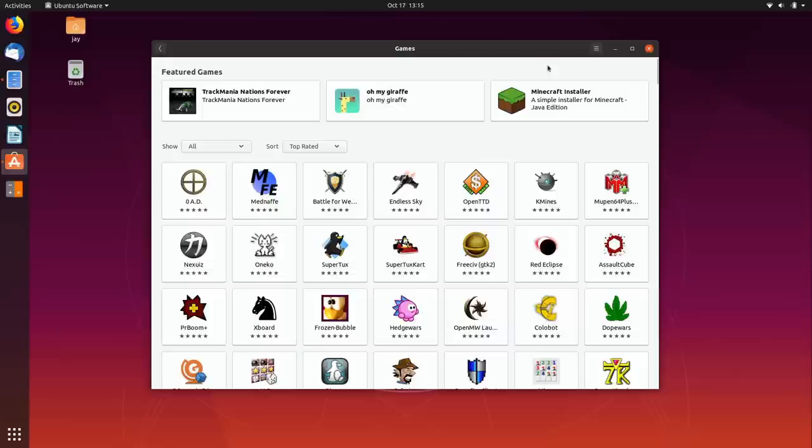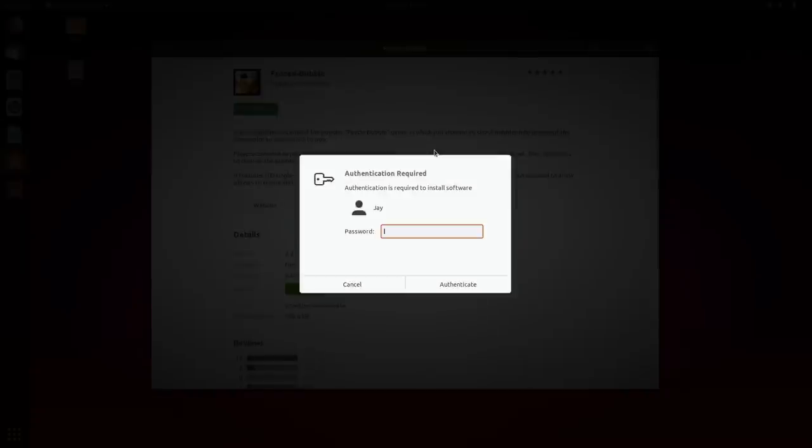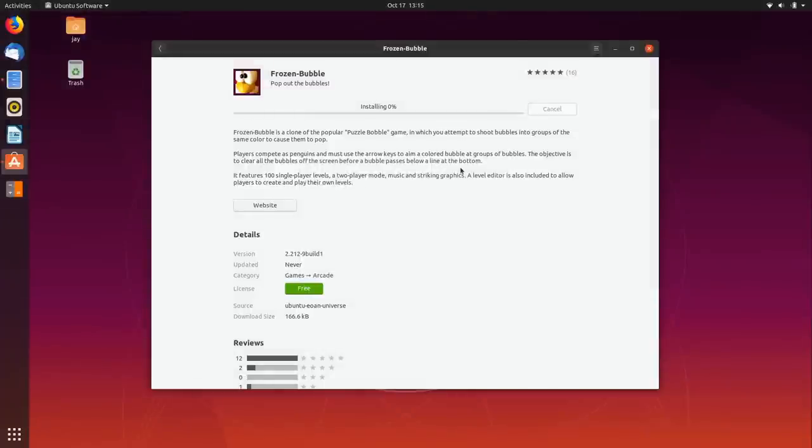But if what you want to install is not here, you can basically click on it wherever it is. Frozen Bubble is a great example. I think everybody should have that installed because it's an awesome game. So I'll do that, and I'll install it. And we just put in the password. It's the same password that we use when we log in. And I'll go ahead and let that install. I'll be right back when it's done.